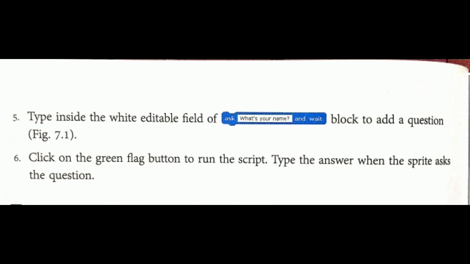Step number 1 is you have to open the Scratch editor window and delete the cat sprite, and then choose a sprite from the library button. The second step is, by using the blocks from the block list, you have to join them and create a script like what you see in figure 7. We have studied that by using this sensing block, users can ask a question.